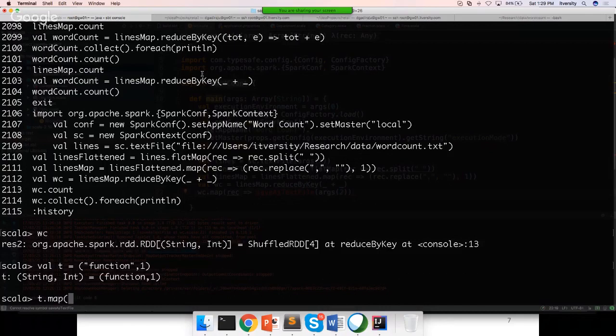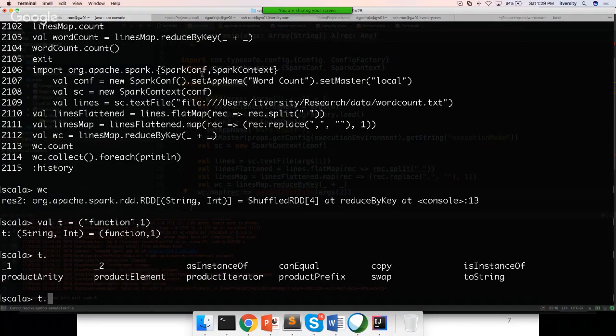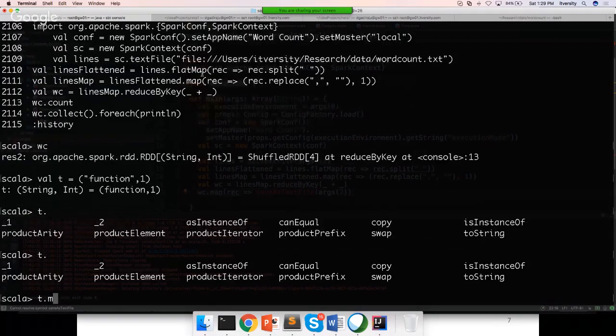Okay, p.map, and map is first of all... No. T is just okay. Let us see whether T dot map exists. There is no T dot map. This is just a single element of type tuple. So here we don't need to use map.